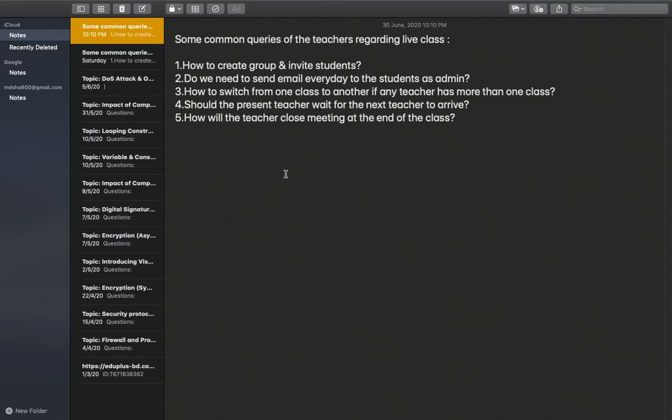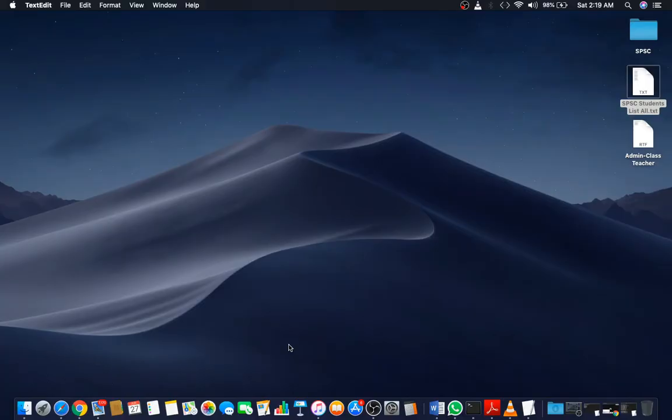How will the teacher close the meeting at the end of the class? The class teacher will be there in the last period, and she will wait for every student to leave the meeting. When all the students leave the meeting, she will leave at the end. So this is the way the class teacher can control the class, and we can take the live class.